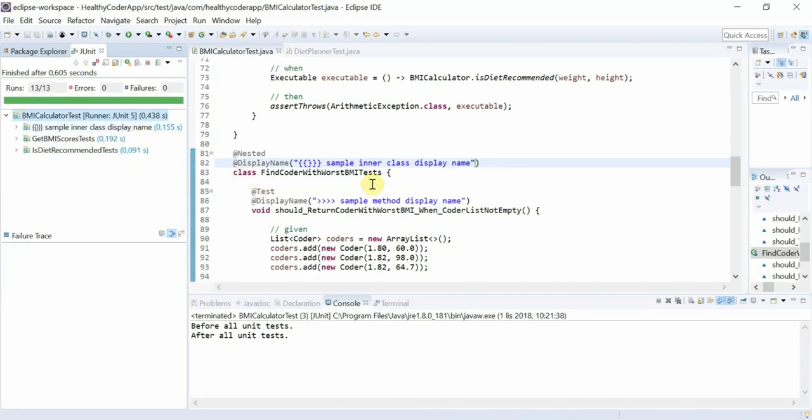Okay. Another interesting annotation is named @Disabled. You can use it to ignore a test. Such a test will not be executed and it will never fail or pass. It will be simply skipped.